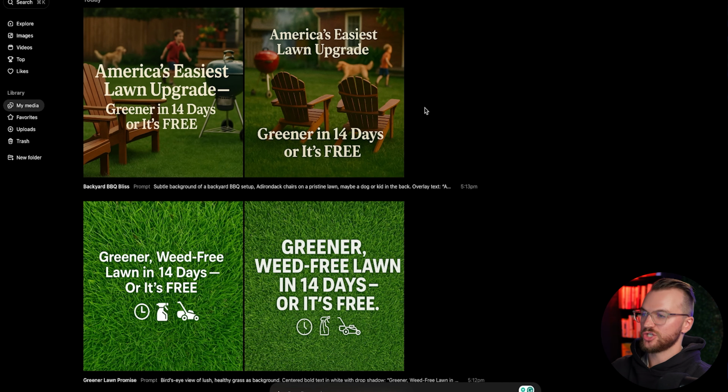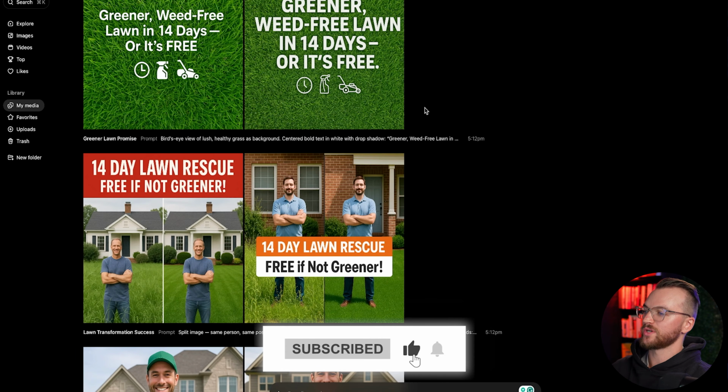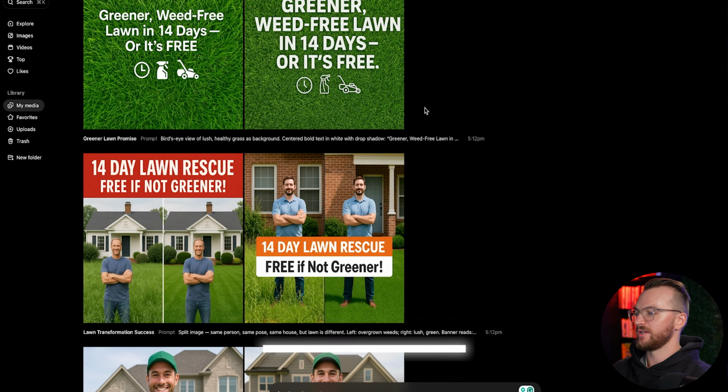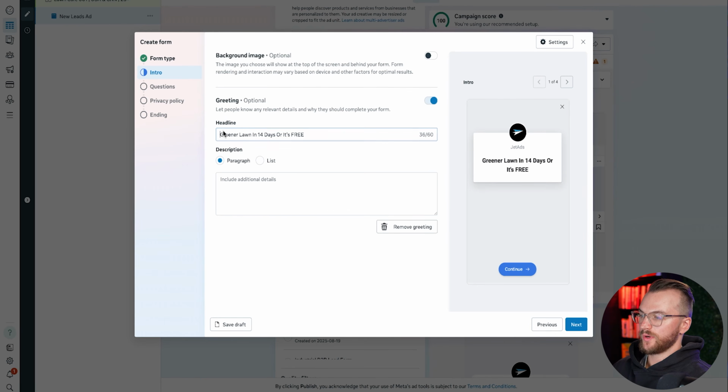And so one that I just used was actually this lawn care offer. And so I'm going to be using this, which is 14-day lawn care rescue, free if not greener. So yeah, greener lawn in 14 days, or it's 100% free. So that's going to be the offer that we're going to be leading with in this form, and that's what's going to be getting people to actually submit their information. So we now have our offer in the headline here, and I'm going to actually call out the target audience that we're after, which is homeowners.